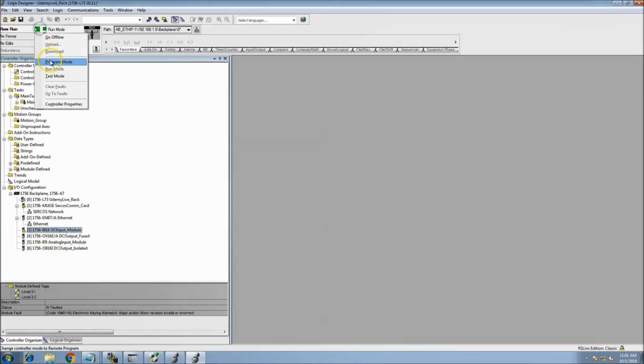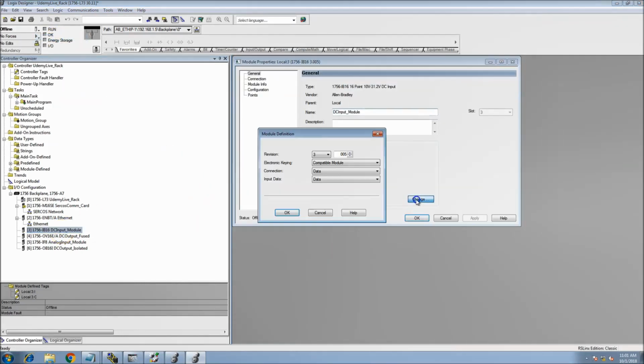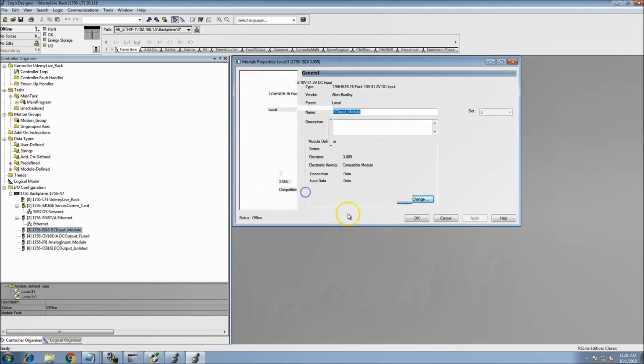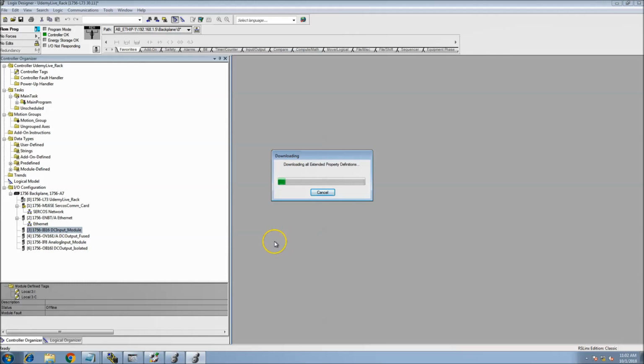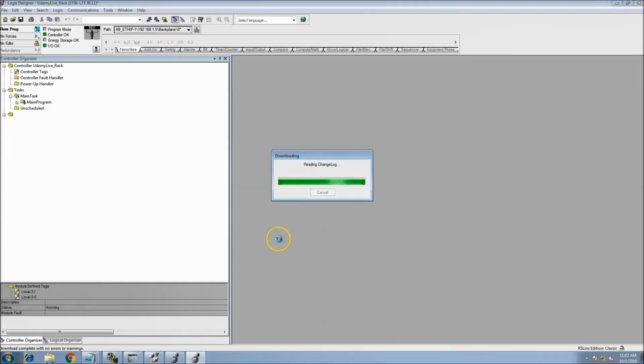Or you can just come right back offline, come right here and go to change, put the revision back down to 2, and then hit apply and download again, and this will be successfully done. So just know I wanted to show you a different instance of troubleshooting before we ended this module, so that you got a little bit more benefit on adding I/O and stuff of that nature.